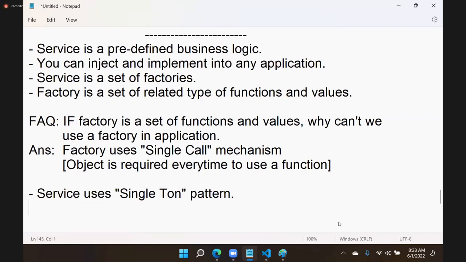What is the singleton pattern? I hope you learned it in various programming languages. The singleton pattern is nothing but only one object is created for a class, and through that object you can access the function any number of times.